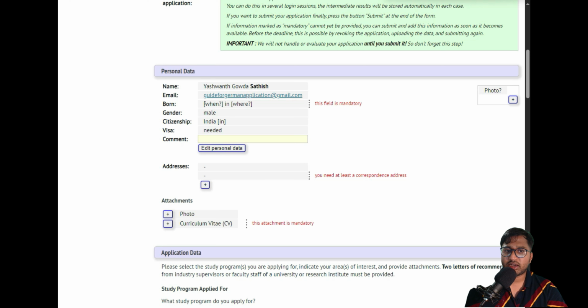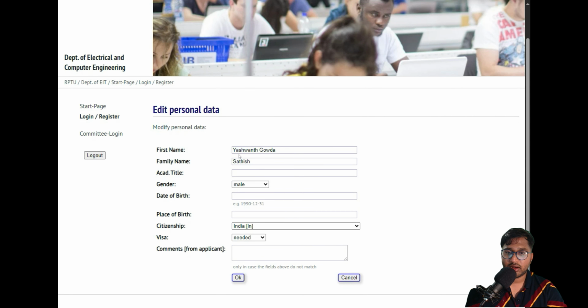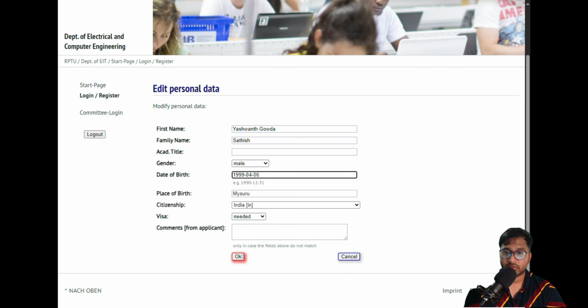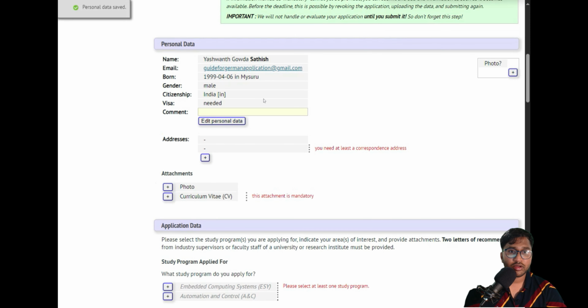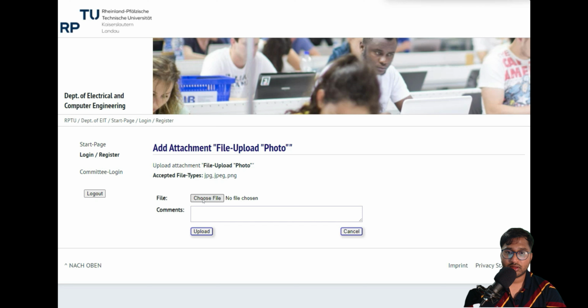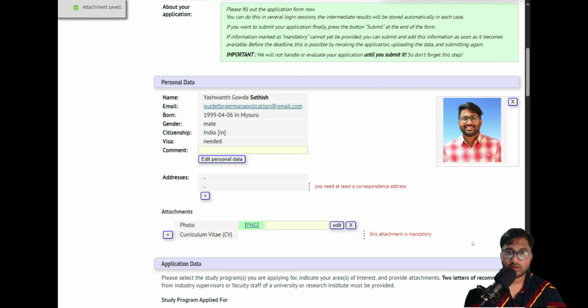So now the personal data. This field is mandatory. You just have to click on edit personal data, fill in your date of birth and place of birth, and click on OK. Now you can see here it is filled, and you have to put a photo if you want. I will add a photo so that it looks good. Now you can see I have added my photo.